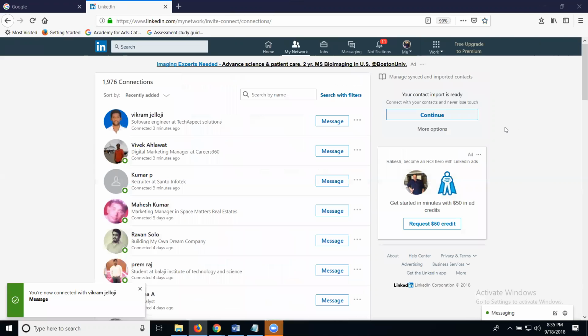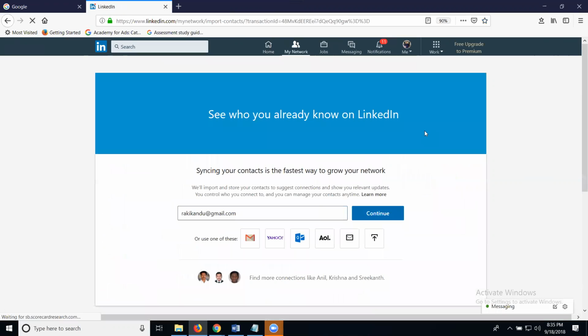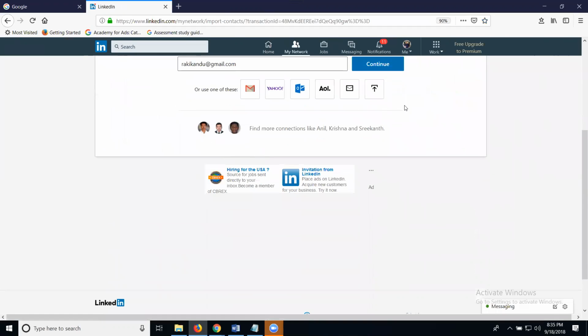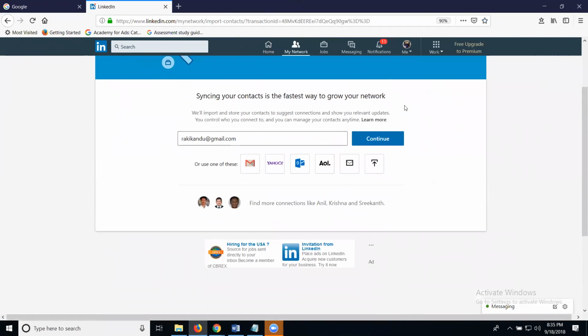In this option, first see the option called Manage, synchronize, import your contacts. Here, click for more options. Here the download for all option will be there. This is for import purposes. We go back.